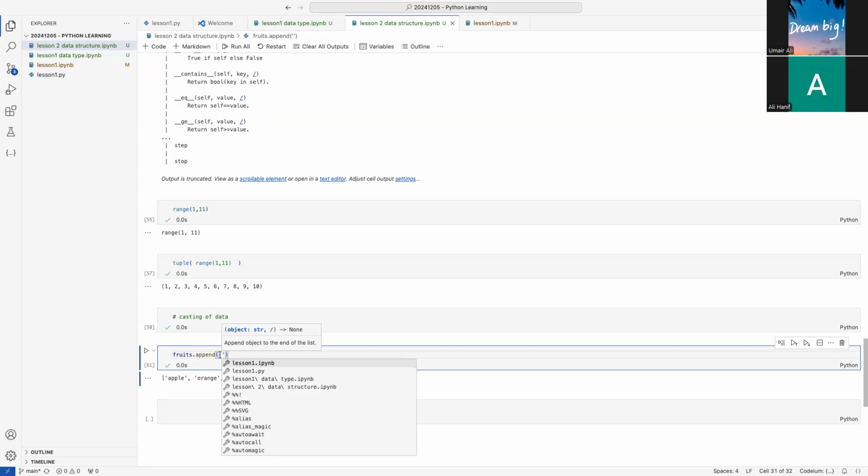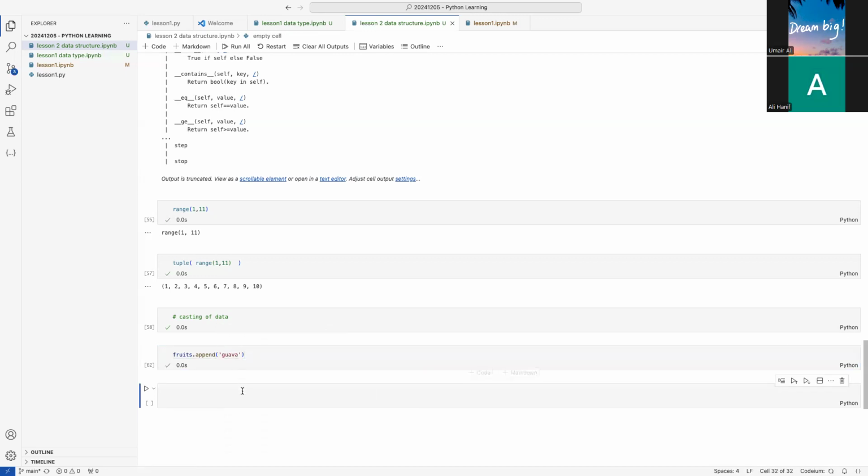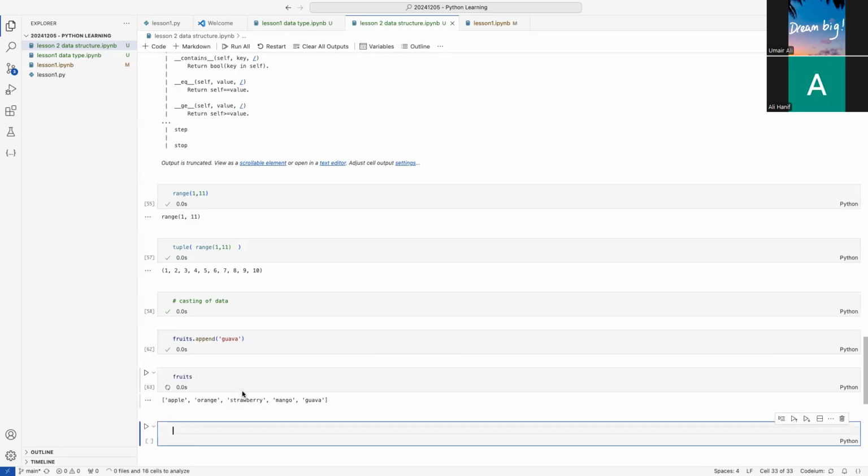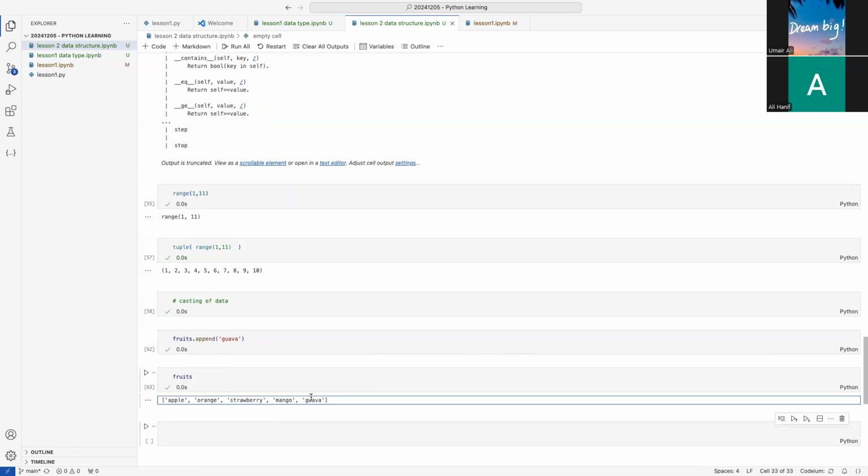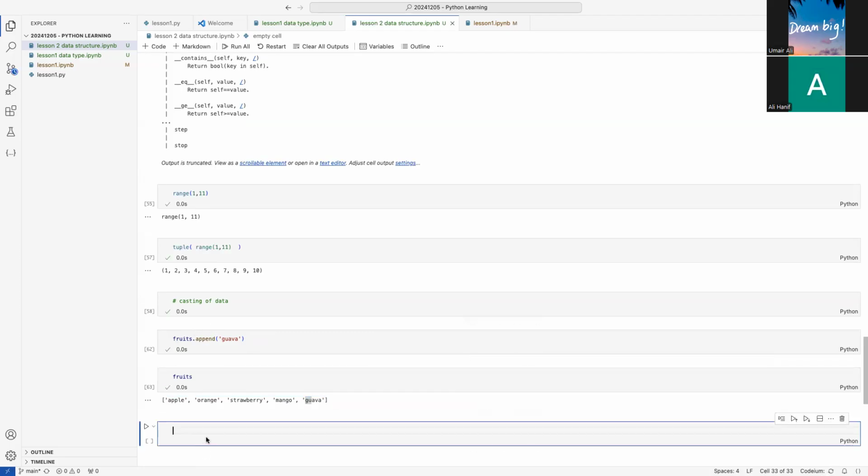Let's say like this. So it has added it. We cannot see, but now we can run it again. So it will add it at the very end. The append function is always adding it at the end. If you want to add something in the beginning, then there is also another function, insert.